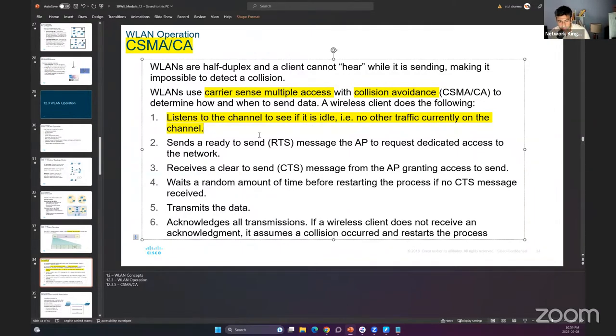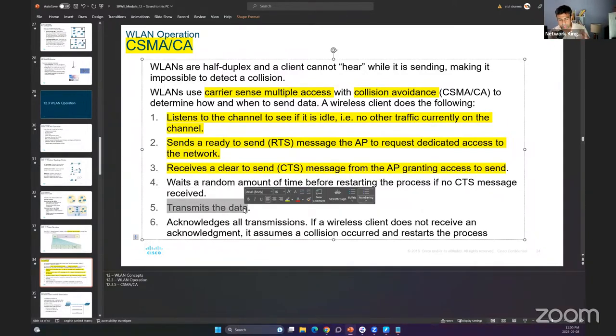Whenever I connect to Wi-Fi, I send an RTS message to the AP to request dedicated access to the network. Then the device receives a clear to send, CTS, message from the AP granting access to send. So whenever we connect with Wi-Fi, these are the two messages: my computer sends a ready to send message to the Wi-Fi, and then the Wi-Fi device sends a clear to send CTS message. And we wait a random amount of time before restarting the process. Then we transmit.